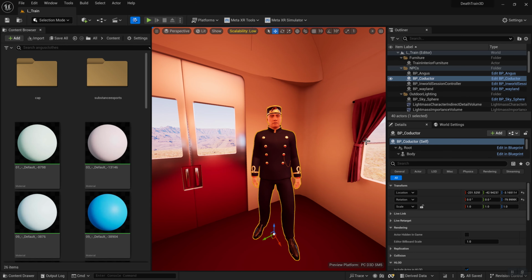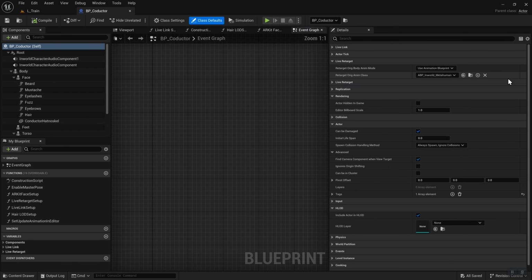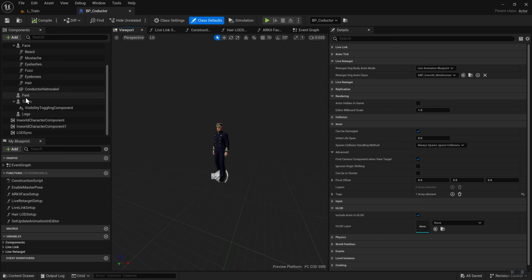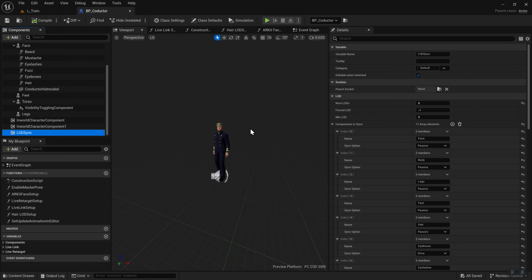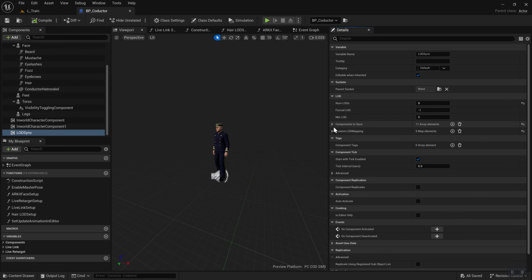So let's take a look at, say, the conductor's blueprint, see if we can get a handle on how the LODSync component works. Okay, so here's the conductor's blueprint. If we go into the LODSync component, there are 3 sections here that are important to copy over. First is just these 3 numbers: 8, -1, and 0.